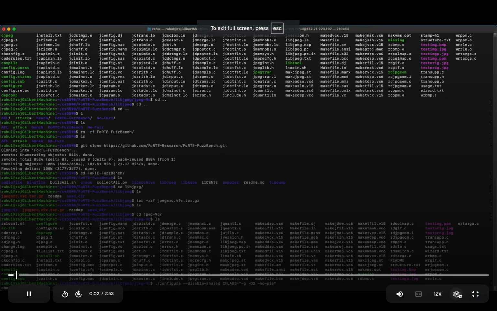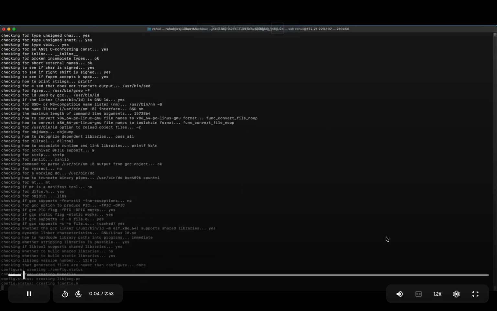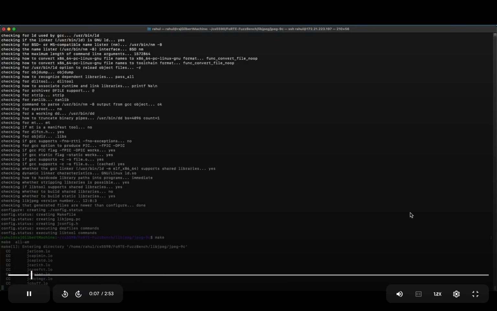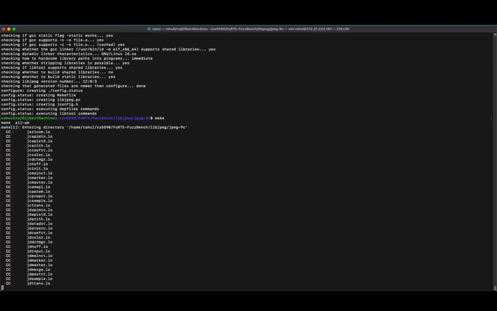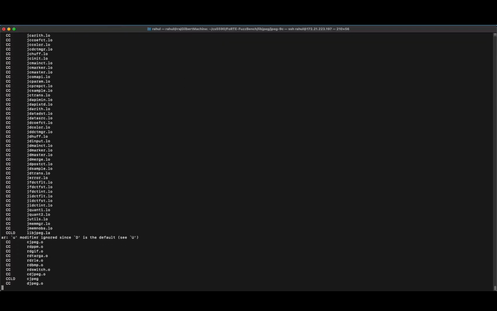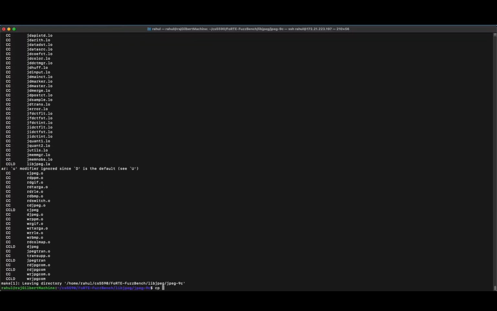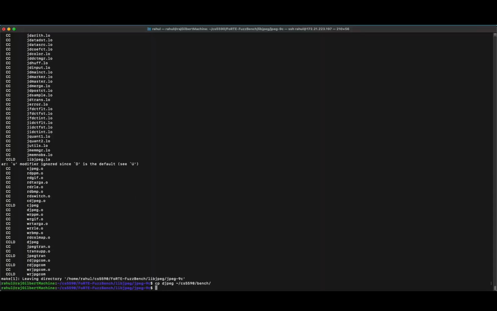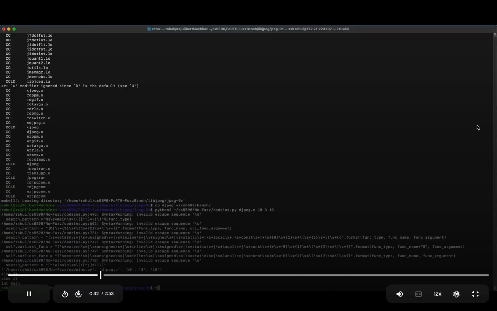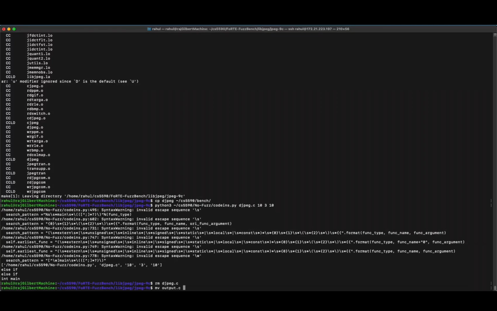So here I have the demo. What's happening here is that I'm compiling the vanilla libjpeg, without modifying the file. Once that is compiled, I'm going to copy the binary into a folder just created for benchmarks. The folder is called bench. Once copied, we run our script, which is called codeinst.py, and we modify the entry point file, which is djpeg.c.